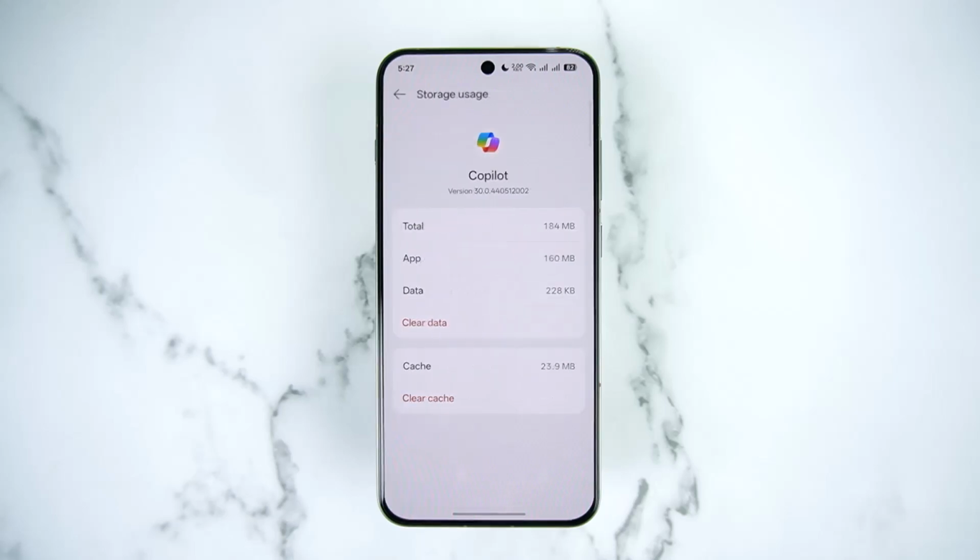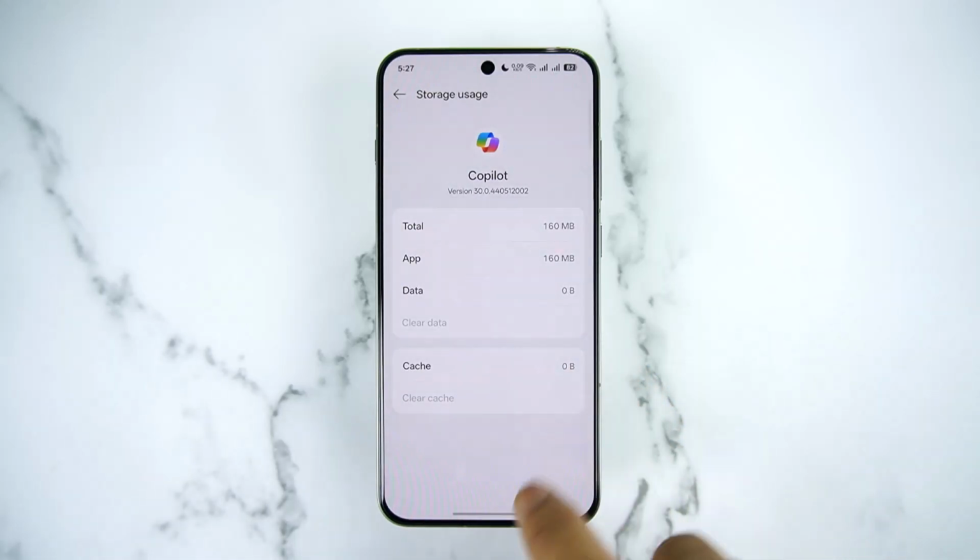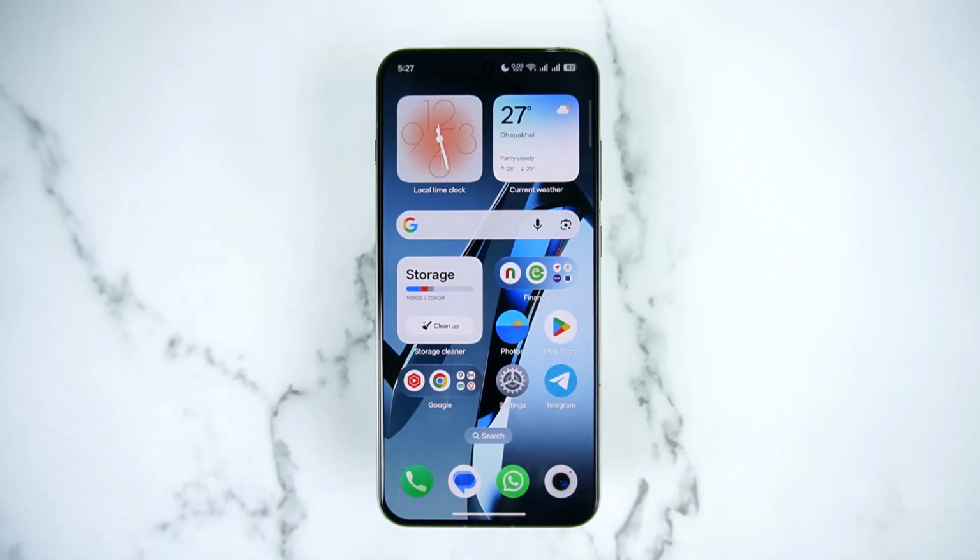Now when you're here, just go to storage, clear the cache files and also make sure to clear the data of the application. If you're on iPhone, just try to offload the app.